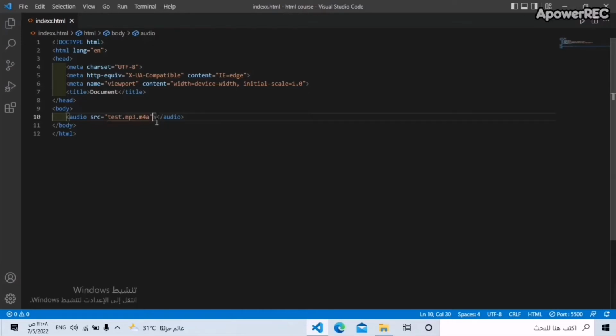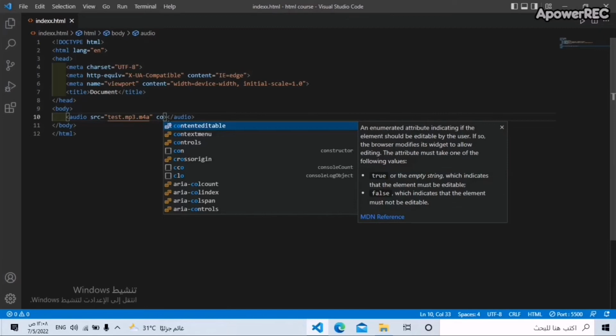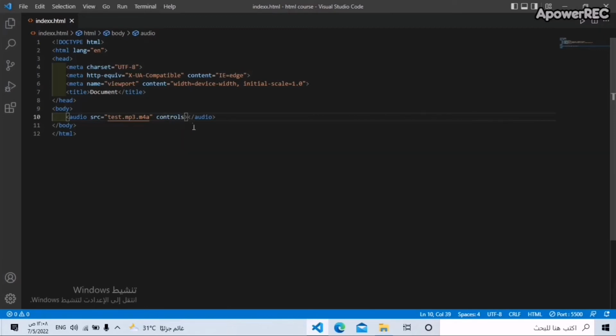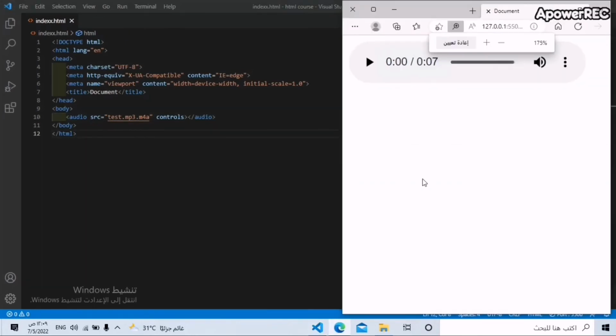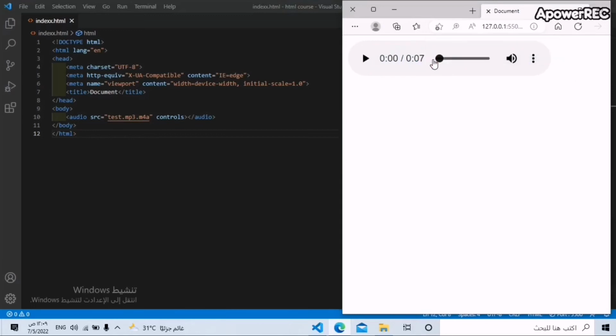And inside here we need an attribute which is controls. Let's see the result of this one. Does it work for us or not? As you see, it inserted this audio for me. This is the sound control. You can make it high and make it low, and this is where you can play the sound. Let's play it. Does it work for us or not?